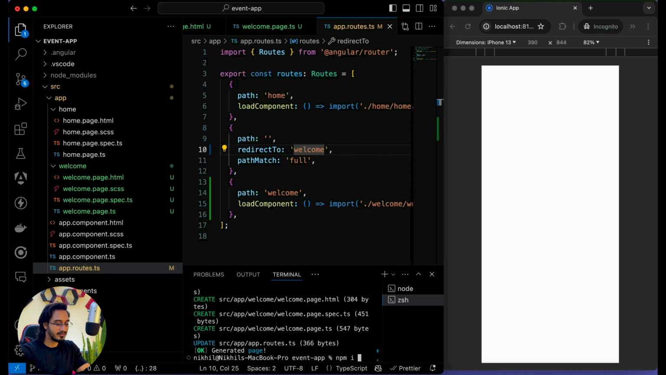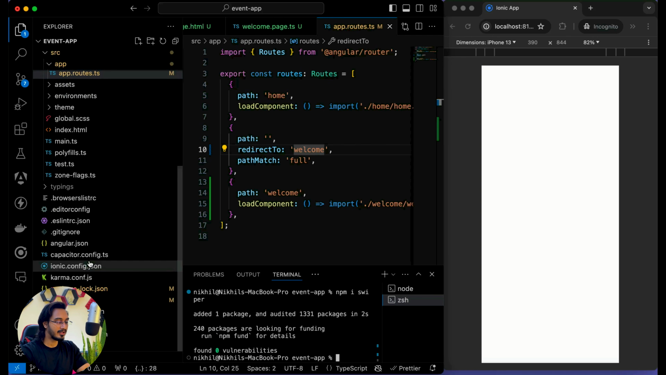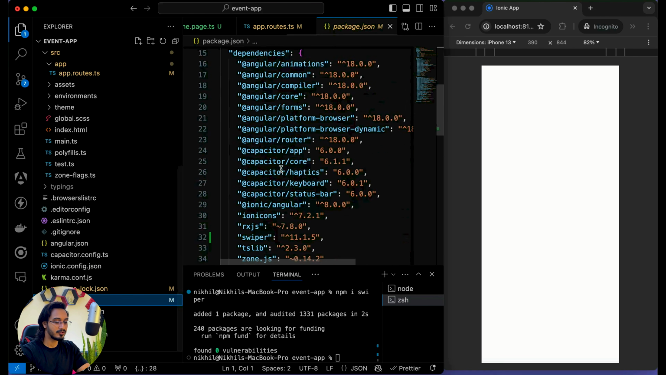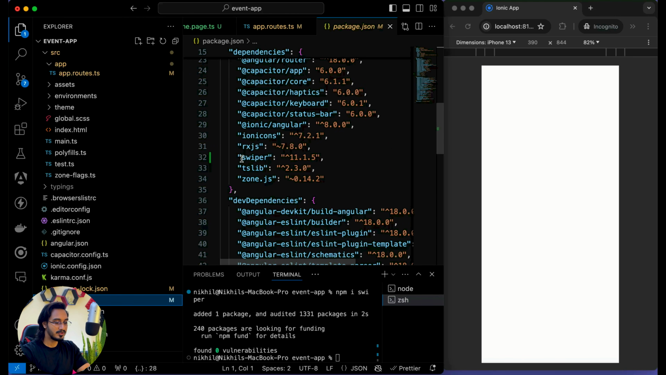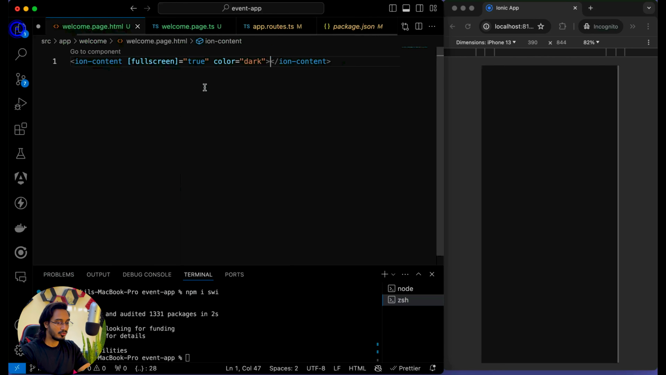Let's install the swiper. So npm i swiper. It is installed now. Let's check it out in the package.json file. What is the version that is installed here, which is 11.1.5. We are going to work with the ion-content here. So let me just show you the complete design, where I have given fullscreen to true and color to be dark. We need a dark theme at the background one. Don't worry about it. We are going to have an image there.